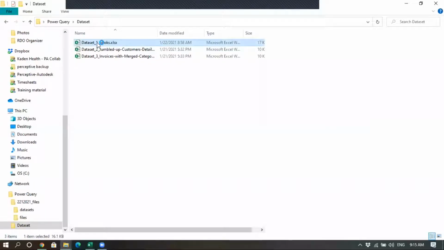JSON and Power Query. So I've shared you those data files. Please download them. I'm sharing my screen. These are the data files. I'll open dataset 1.